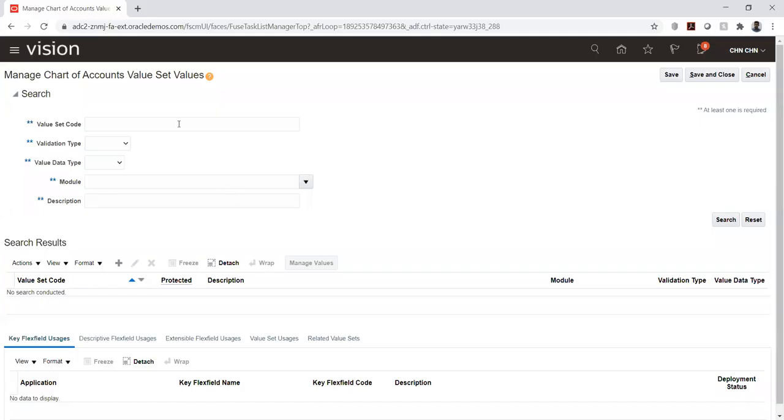Arun, in EBS, we will not be able to load it through Excel sheet, right? Either it will be manual or data loader. Yes, we cannot load through Excel sheet. We should load only through this data loader.